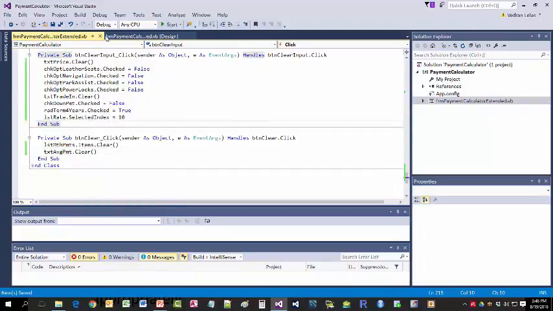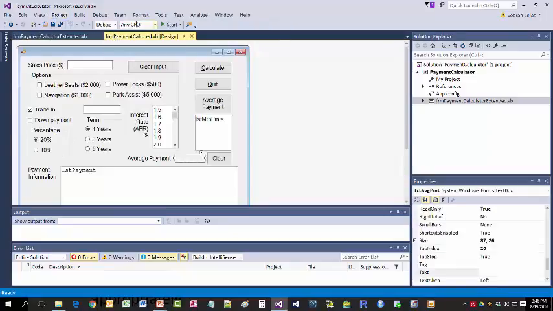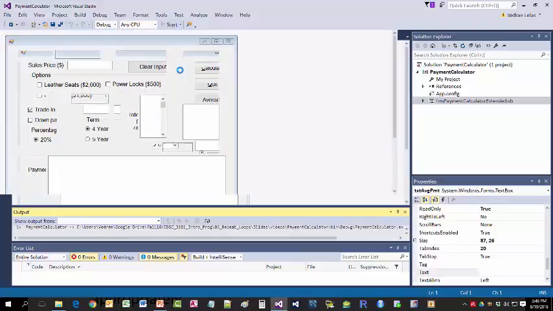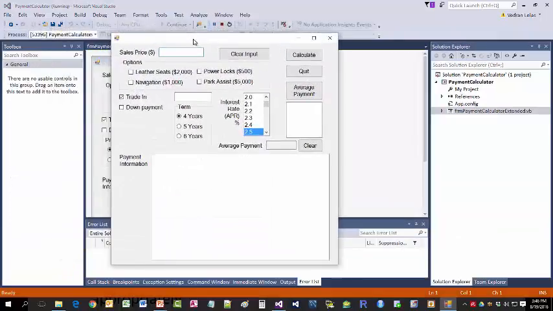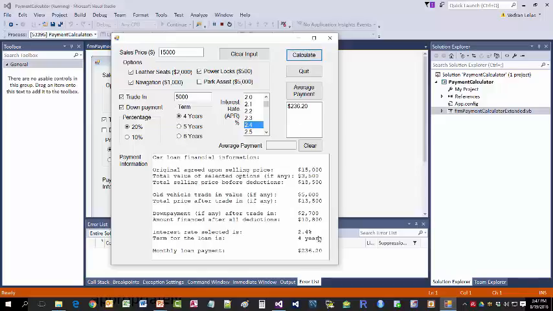We're going to save, and we're going to test this, make sure that it runs with, let's say, 5 customers. The first one, and this is going to be slightly tedious because you have to enter a bunch of numbers and check a bunch of boxes, but 15,000. I'm going to sort of make it up as I go along. Leather seats, power locks, navigation, trade-in of 5,000, and down payment of 20%, and 4 years for term, and 2.4 for the APR. Then we'll calculate that particular monthly payment of $236.20.